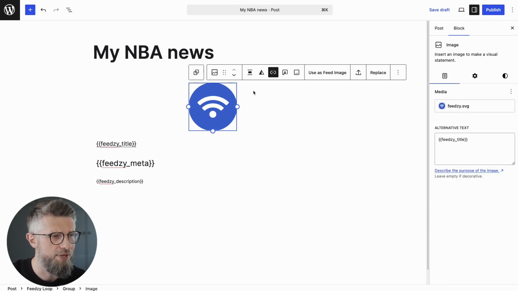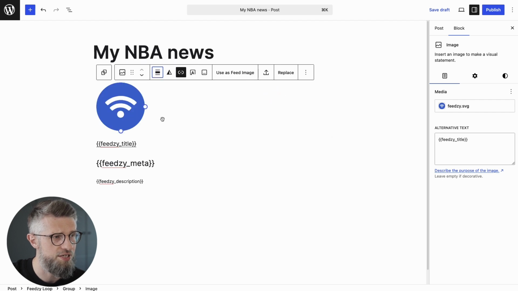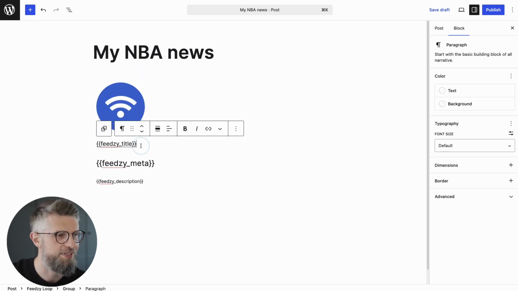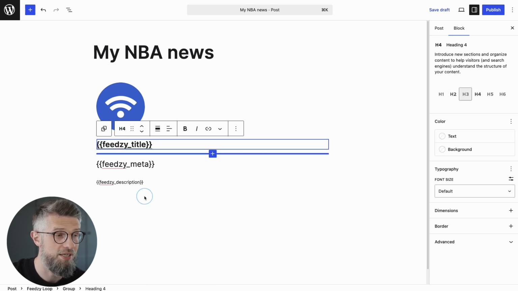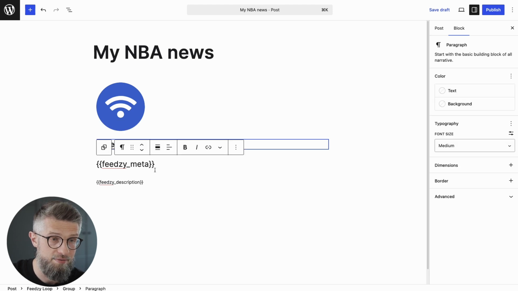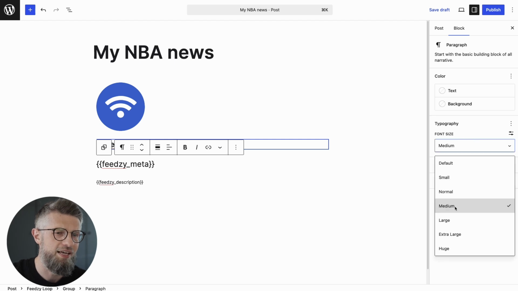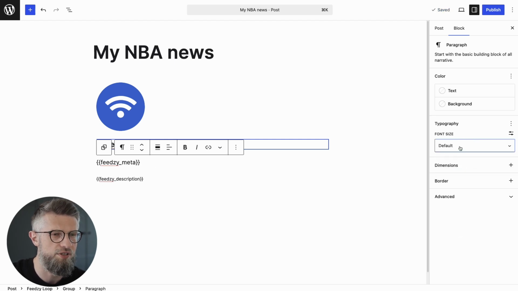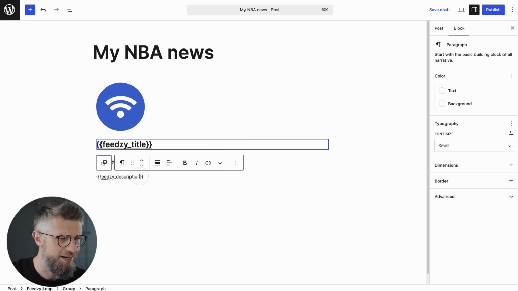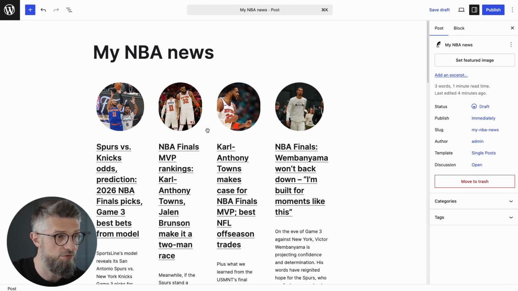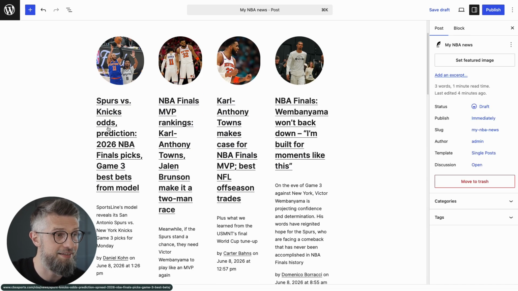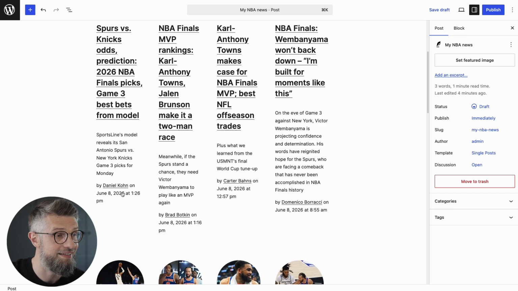So for example, maybe I want to actually display this image on the left and not in the center. For the title, I think that maybe a heading will be a better idea, but maybe heading level 4. For the meta, meaning the mention of the date, the author, and so on, maybe I don't want to display it as medium size, maybe let's go with default, or maybe even small, why not? And I think that the description should be above the meta. So if we see it now, we can see that the title is much larger and that the meta of those items is much smaller and at the bottom.